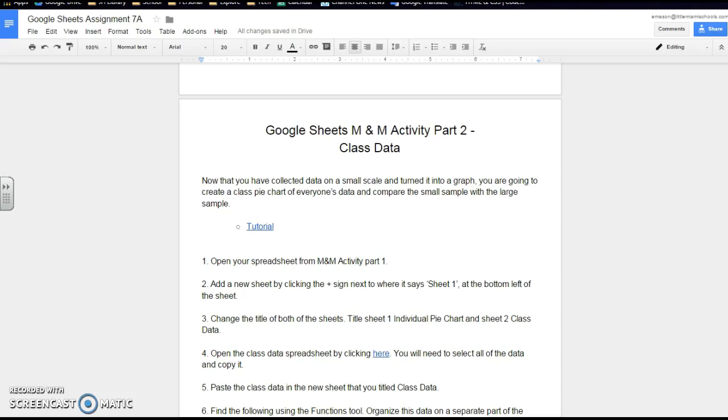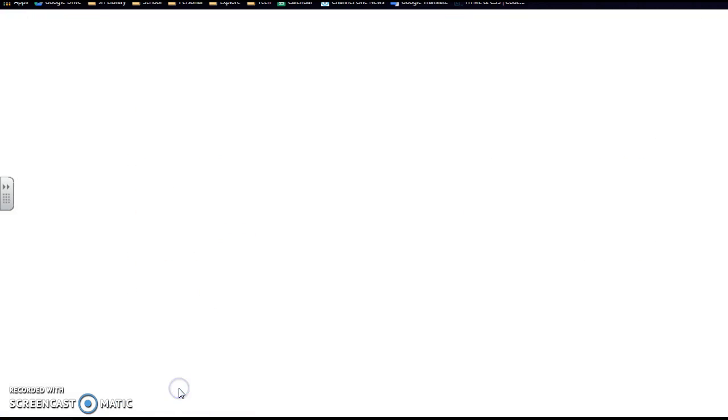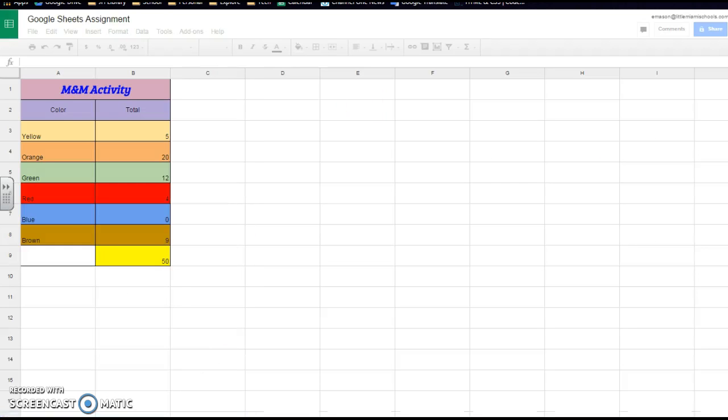Okay, so this is part 2 of the Google Spreadsheet M&M activity. So you're going to start off step 1 here. Basically, in this part of the activity, we're going to be looking at the class data this time around. So the first thing you're going to do is open your spreadsheet from your drive. So from your drive, go ahead and open up the first part of the assignment that you've already completed.